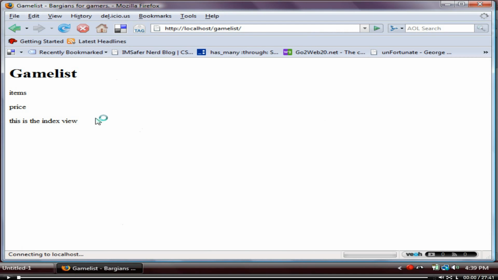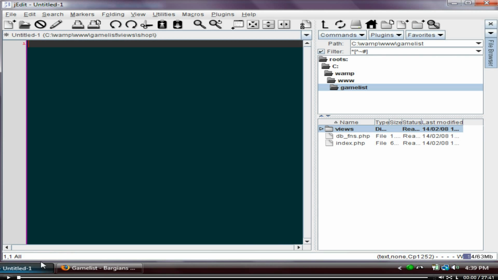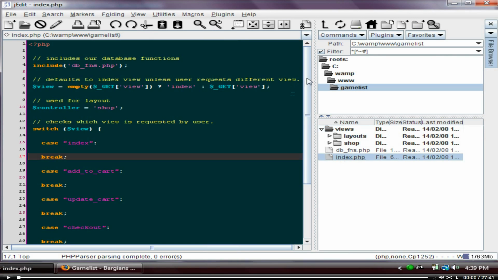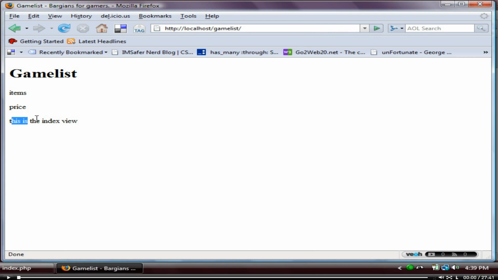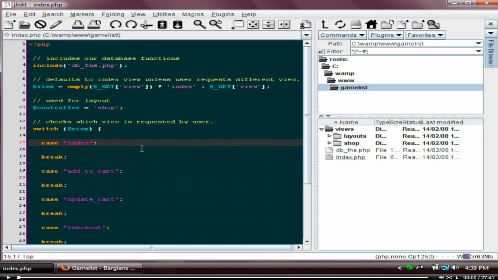So we've got our game list here, we've got our layouts all working and everything, so I hope you understand how all those views and layouts work, which is quite easy. So what I want to do is start to bring out our products, because we have a really default standard view with nothing on there. So let's use the functions that we created in the second lesson to do that.